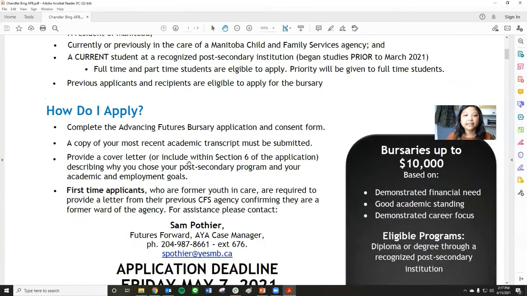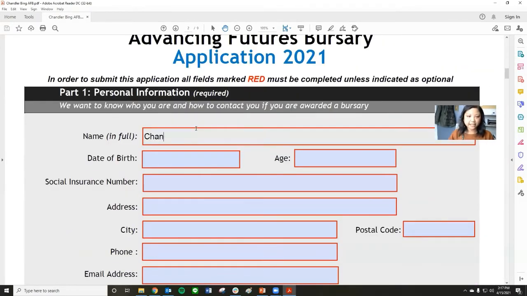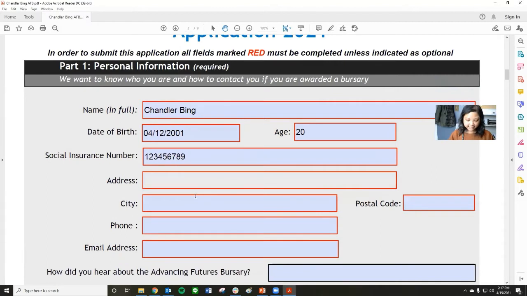Now we're going to go in and put in the information for Chandler Bing. His name, Chandler Bing. His date of birth is, I don't know what his date of birth is, April 12th, 2001. And he is 20 years old. His social insurance number is 123456789 because he doesn't have one. And his address is 1234 Pembina Highway.